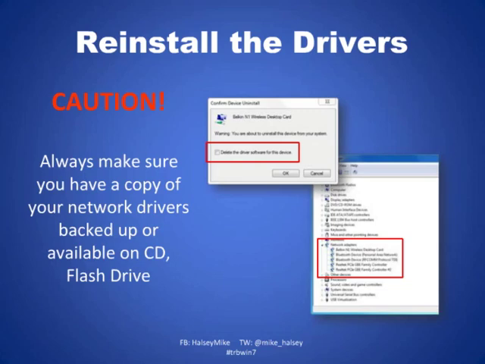So the most important thing to do if you are ever going to reinstall your networking drivers is to make sure you have a copy of those drivers on a disk, on a USB flash drive, or on an external hard drive, so that you can reinstall them if Windows doesn't do it itself.